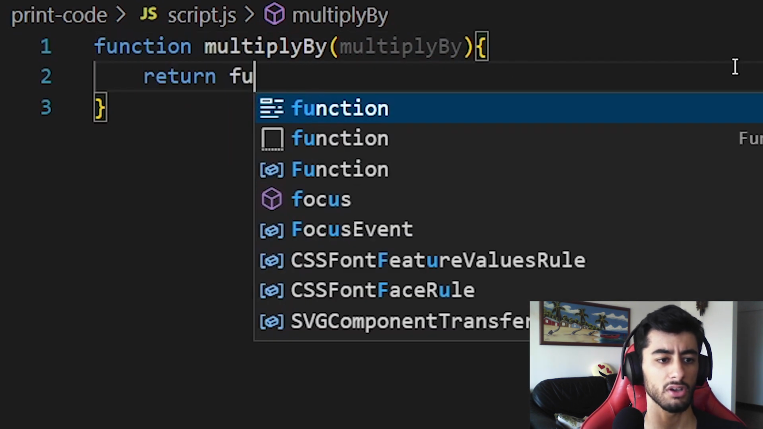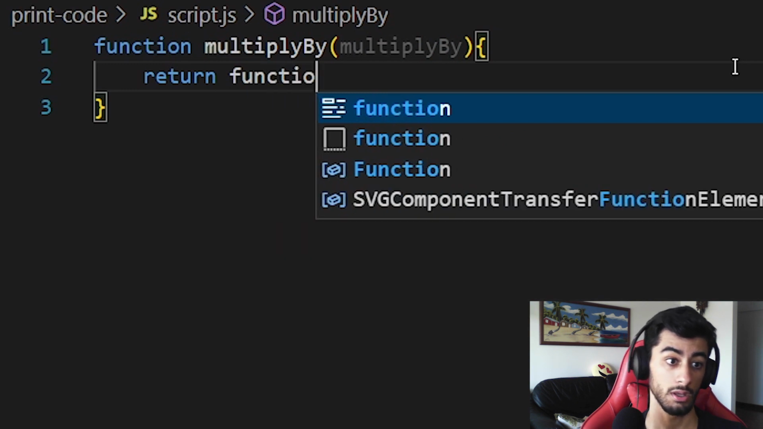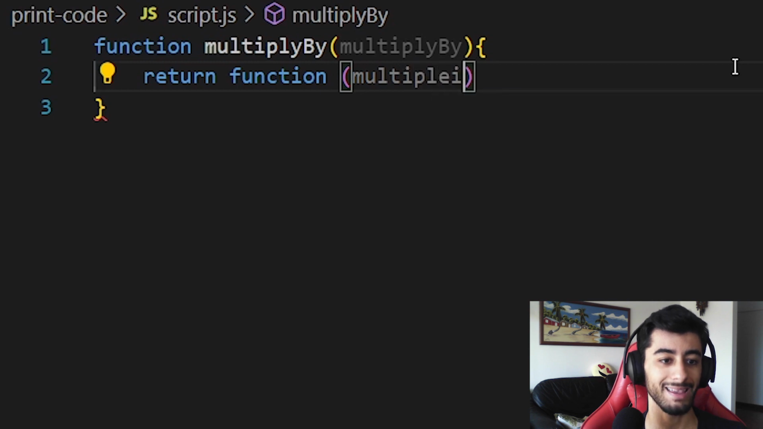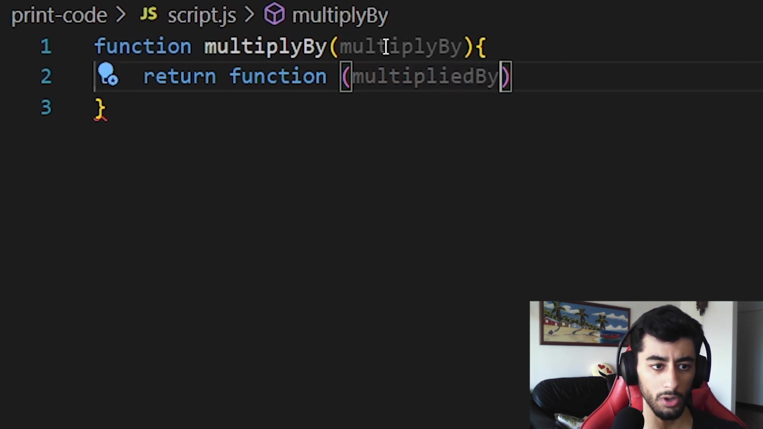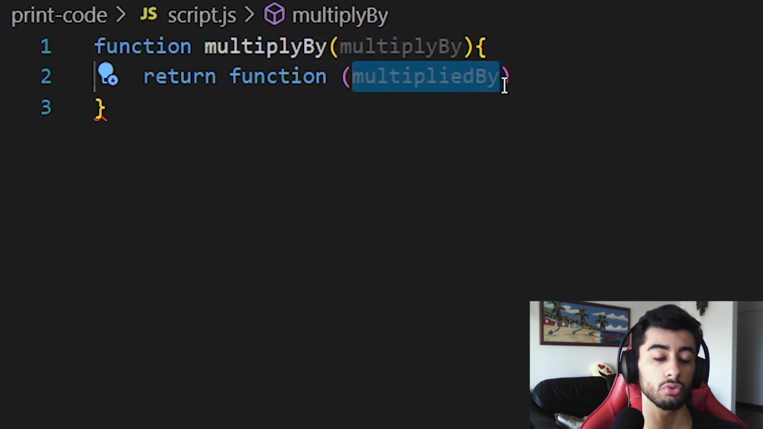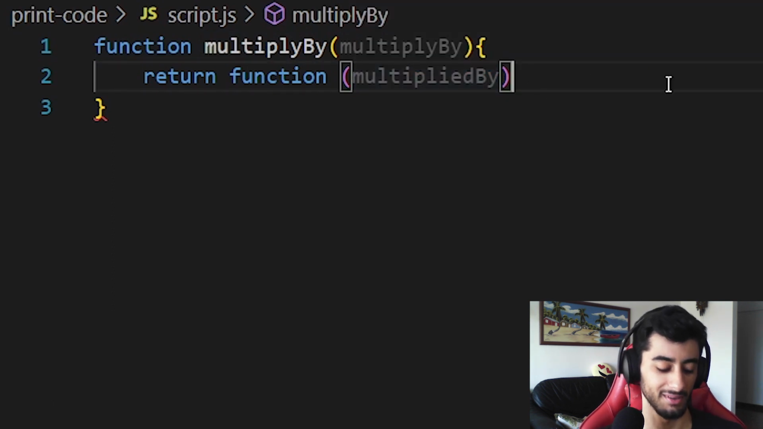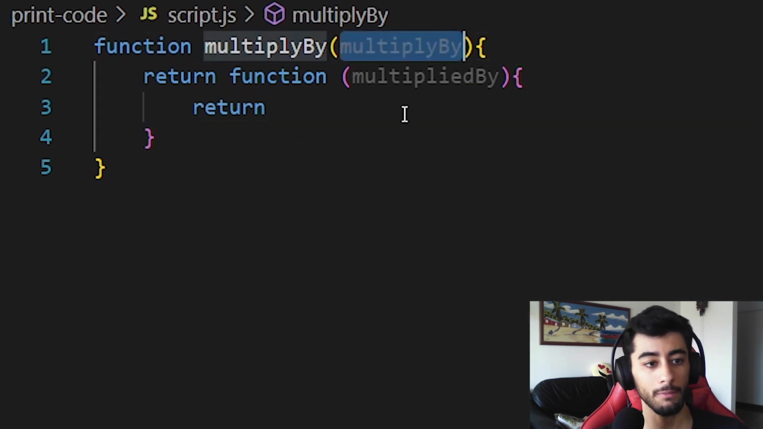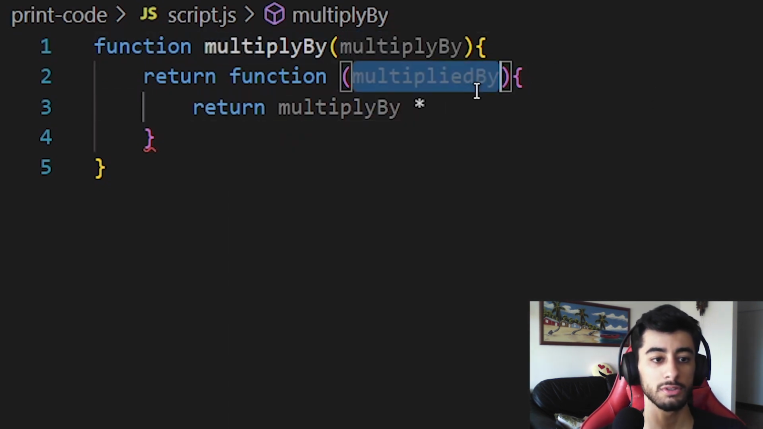Then you return a function. It can be anonymous or even should be anonymous. It's going to receive multipliedBy. One is going to be multiplyBy, the other is going to be multipliedBy, since it's the second one. It's like 1 times 2. And this is going to be returning multiplyBy times multipliedBy.